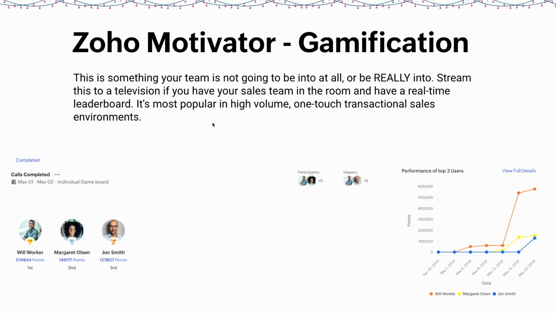Final feature to show off, Zoho Motivator. I haven't touched on this a ton so far. I would say that this is a feature that either isn't used or people are super excited about it. Its main functionality, it is going to have some reporting, right? But its main functionality is going to be having competitions for a sales team against each other.